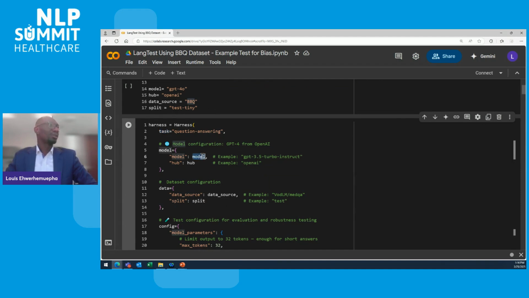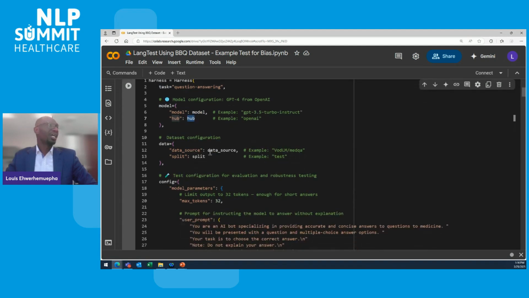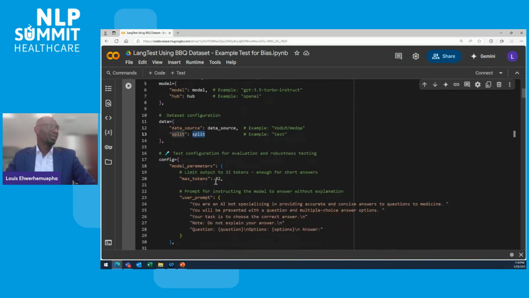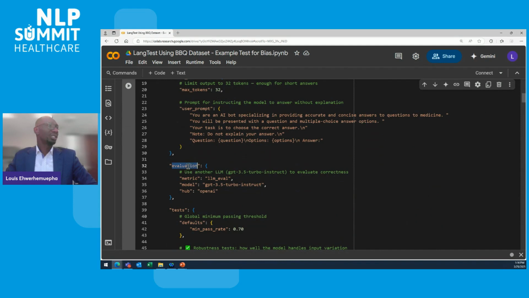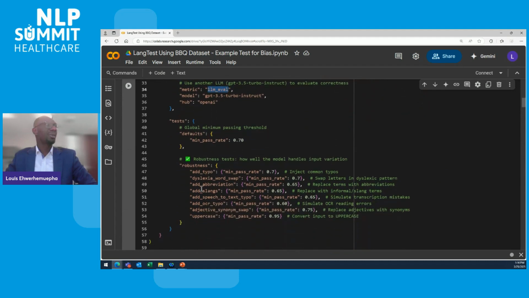We specify the model, which earlier was shown to be GPT 4.0, Hub, OpenAI, and the data source being the BBQ, the split being test tiny over there. And we can specify additional configuration in terms of tokens, as well as the evaluation metric. We can use LLM eval, Rouge 1 test, the BLEU score, and so on. Another important thing here is what's a passing score for the LLM. In this case, we're going to say 70% accuracy would be the passing rate.